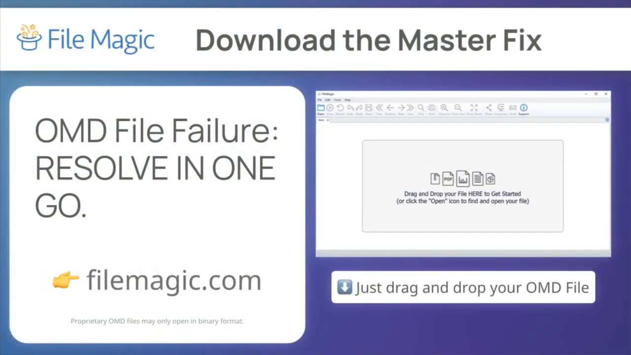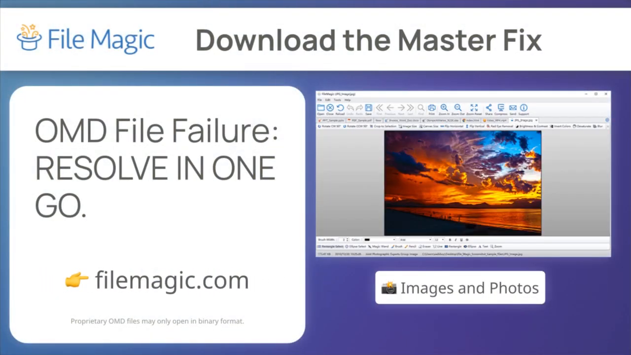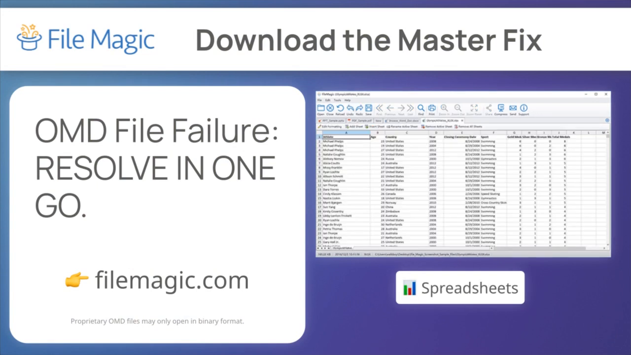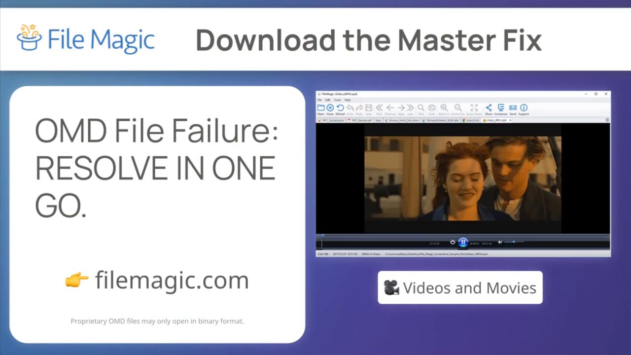Here's a professional insight. For those OMD files that absolutely refuse to open, I have an advanced, non-standard solution. We'll deploy that secret technique if the simple steps don't work.